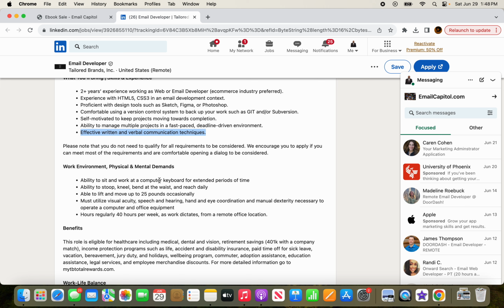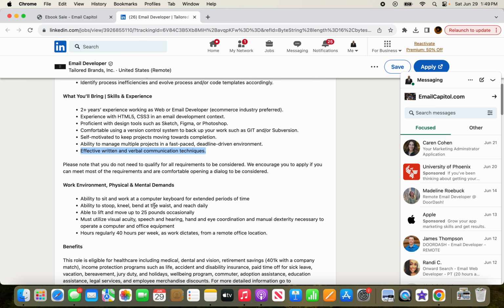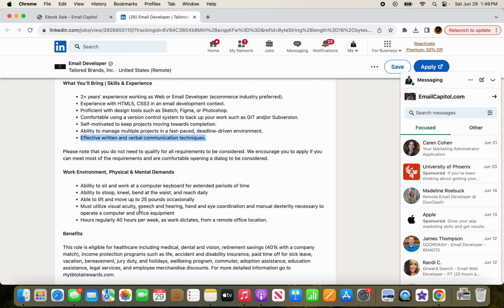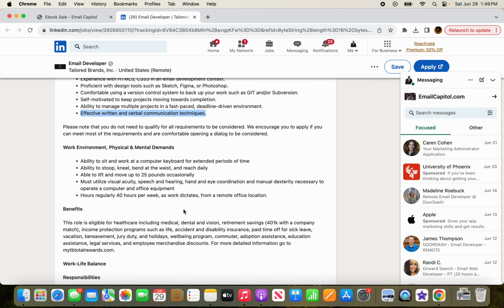Now, it says able to sit and work at a computer keyboard for an extended period of time. Of course, ability to stoop, kneel, bend at the waist and reach daily. Okay. Ability to lift up to 25 pounds occasionally. This is a remote position, so I don't know what that means. Must utilize visual acuity, speech and hearing. Yeah. Hand and eye coordination and manual dexterity necessary to operate a computer. This is all self-explanatory, and it's 40 hours a week.